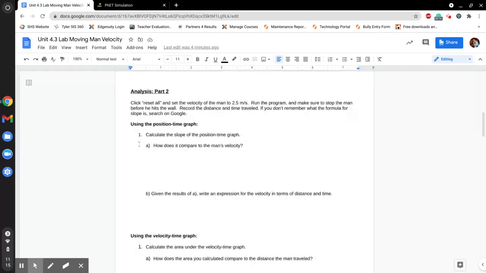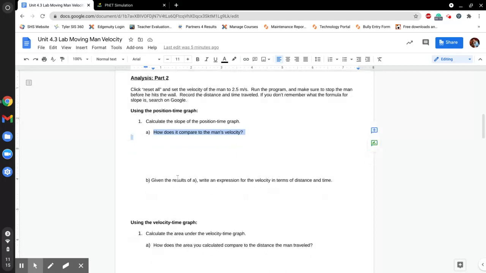For part 2, here you're just going to play around with that fourth setting. When you set the guy to move at 2.5 meters per second, okay, you're going to run it right before he hits the wall, and you're going to record the distance and time traveled. And then you're going to be answering these questions down here. Calculate the slope of the position graph. And when you calculate it, how does it compare with the man's velocity? What do you see that's the same? What do you see that's different?